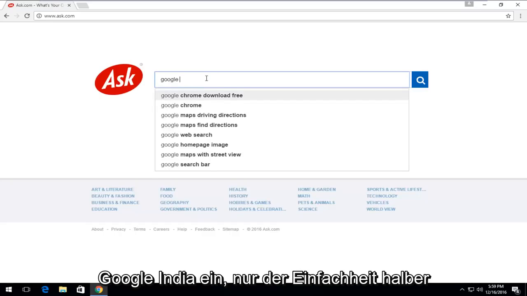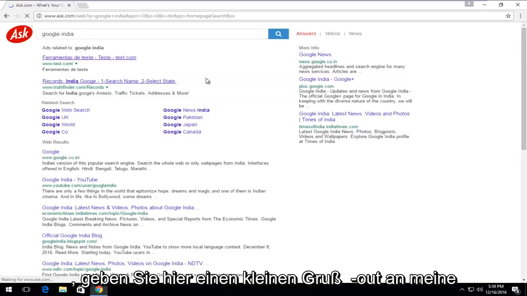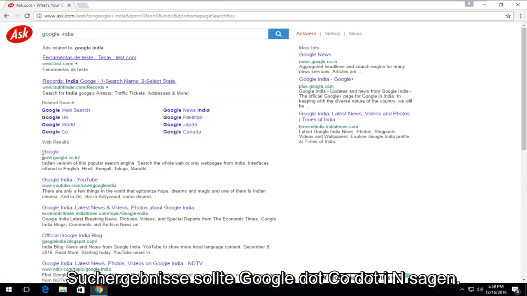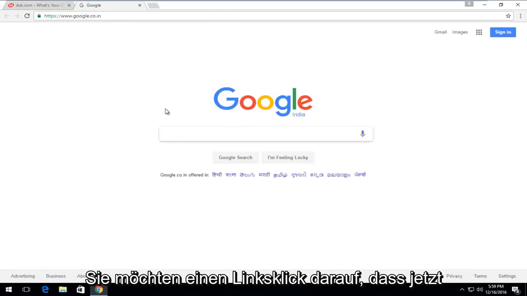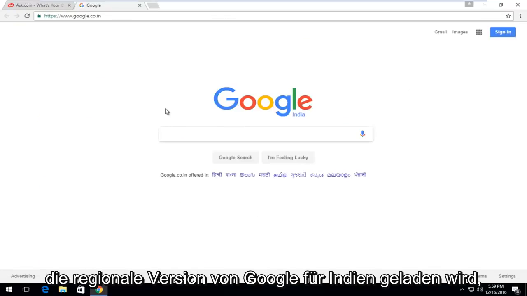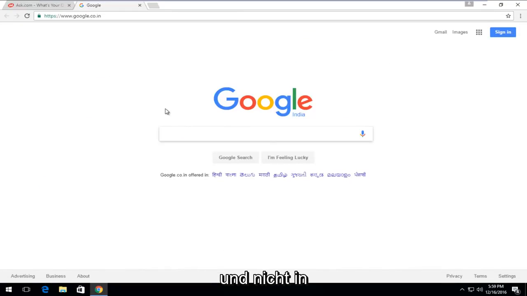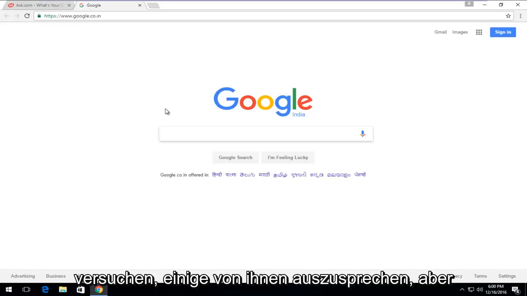So I'm just going to type in Google India just for simplicity here. Give a little shout out to my Indian viewers. So one of the top search results should say google.co.in. You want to left click on that. Now this will load the regional version of Google for India. So in English, you can type in English as well. It doesn't have to be in any of the Indian languages. I know there are quite a few, so I'm not even going to try and pronounce some of them.